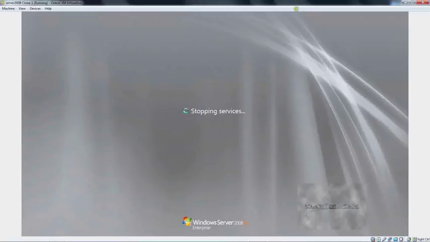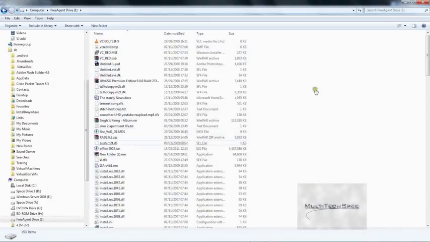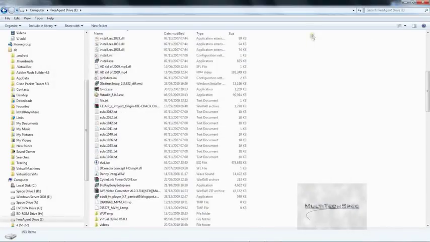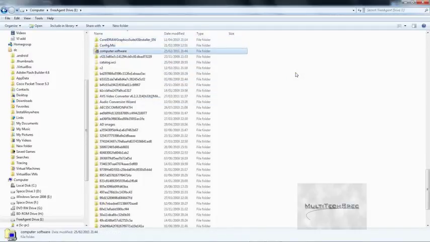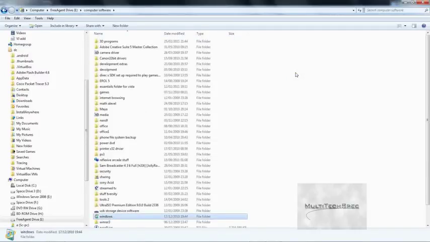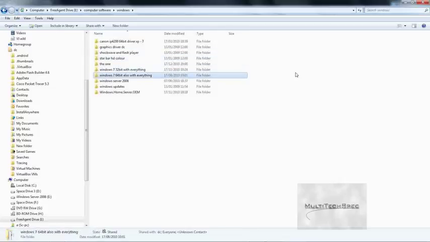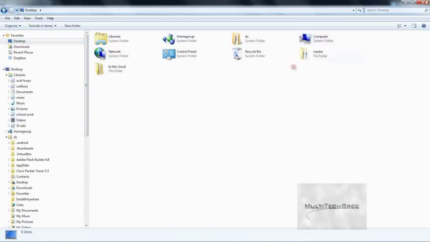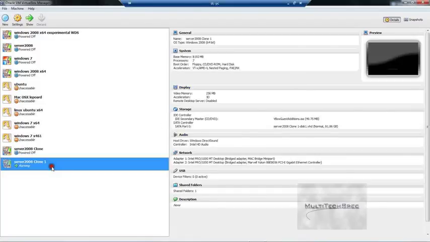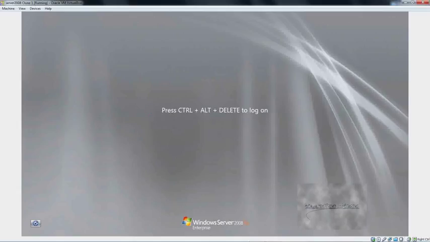Okay, while that's doing that, let's see where the image has gone. Oh yes. Let's go to Windows. Nope, it's computer software. That's it. Windows, and in here I have both images. But I do have them on here as well. Anyway, never mind about that. It's running. Okay.